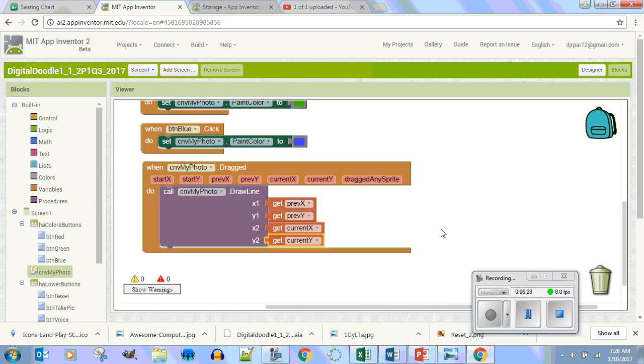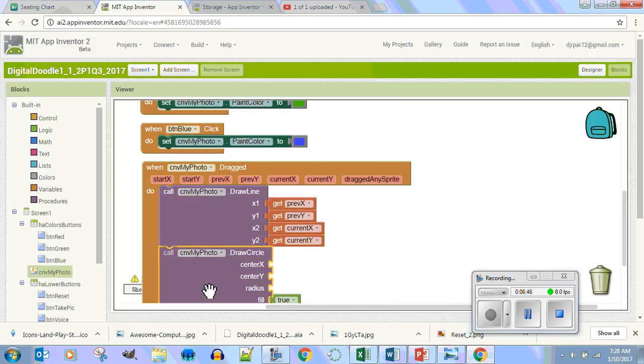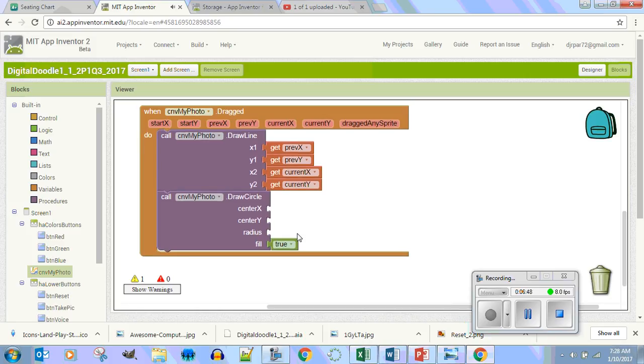Okay? If you want to get crazy, go in there and put in a circle too. Draw some circles. Just for the heck of it, we can always delete this, but just for the heck of it, let's go draw some circles also. Are you ready? We can delete this later, okay? What's the center going to be? The center is going to be your previous X and previous Y. And then the radius. Let's go.